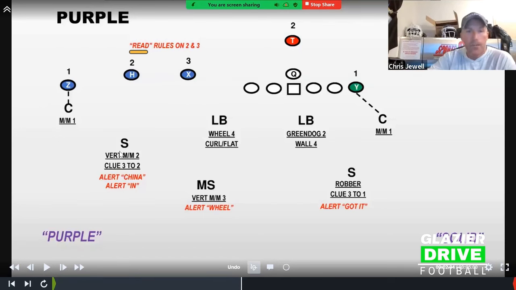So he's playing just like a corner in that sense. He is cluing number 3. If number 3 goes vertical or in, he knows I'm man-to-man on number 2. If 2 comes to the flat, we have what we call the fast wheel rule. If 2 is heading vertical, I'm going to throw my eyes to number 2 and I'm playing man-to-man on number 2. With 3, if 3 is vertical or into the flat slow, the linebacker is going to be covering that 3 to the flat.